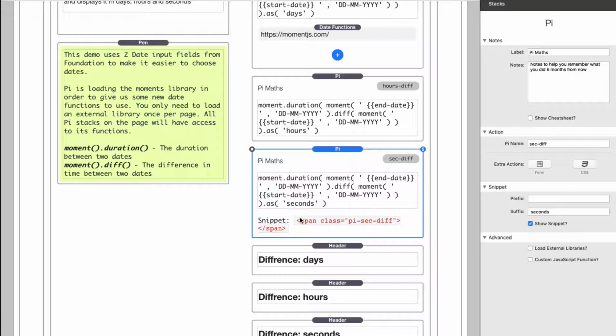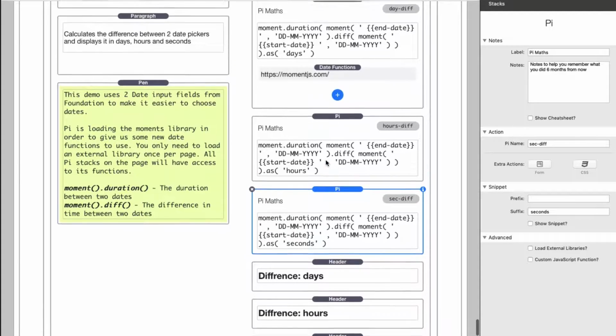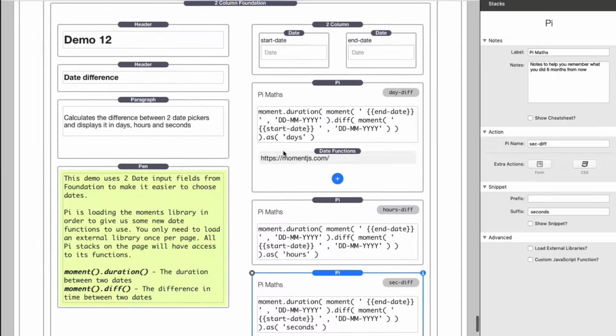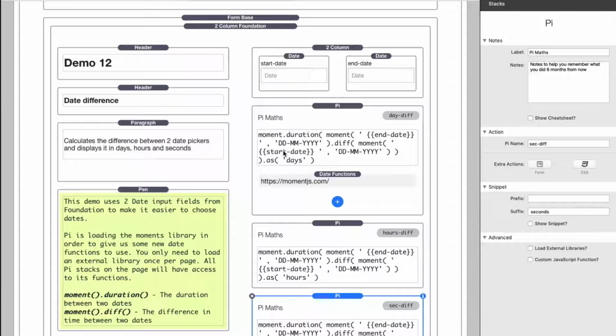Just show snippet, copy that span, and plop that right in the header, and it will display that value for us. So the two functions that we learned here are duration and diff. Now, moment is a very powerful library that allows us to do a lot of various things. Let's go ahead and check out some of the documentation for it.